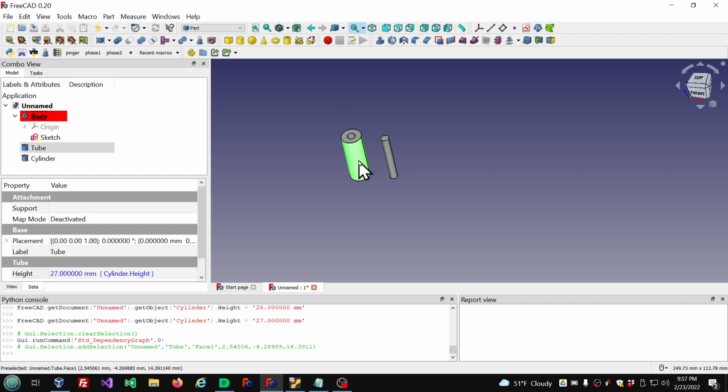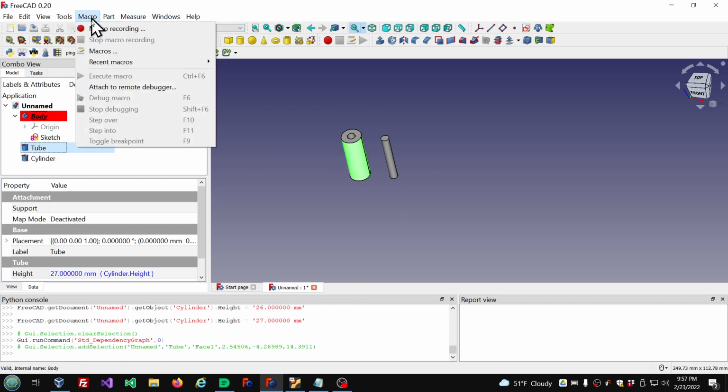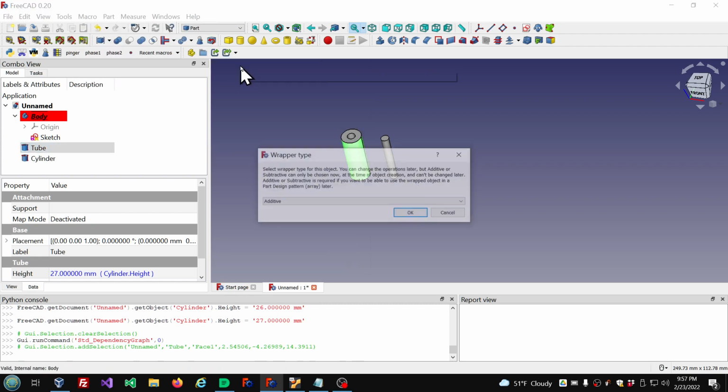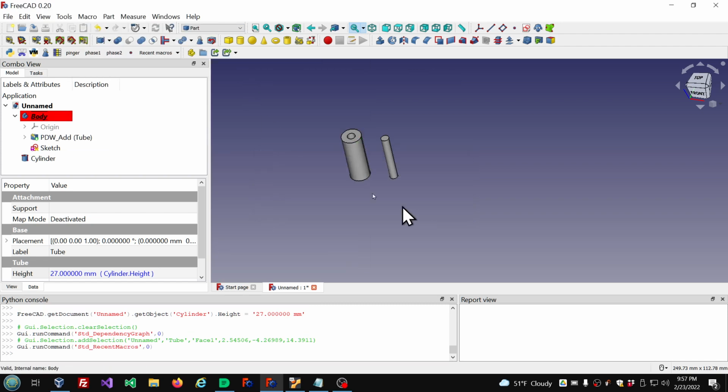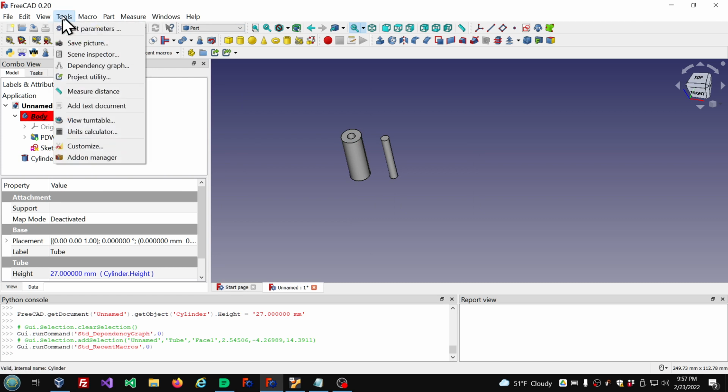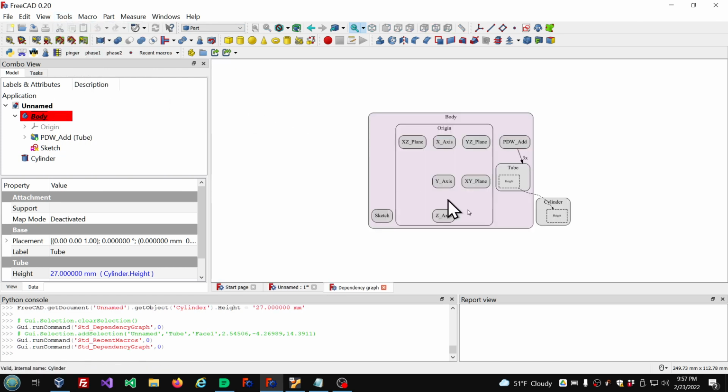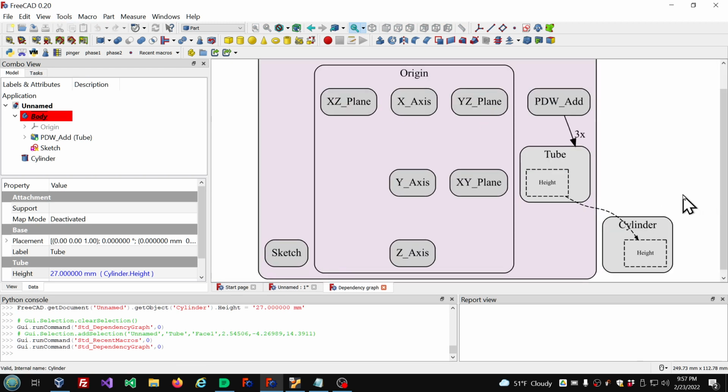So we could bring this tube in directly using the PDWrapper as an additive type. And we'll look at our dependency graph again. You see there are no red arrows. You don't want red arrows. You want them all nice and black. Red arrows indicate a problem. That's what we're trying to avoid.